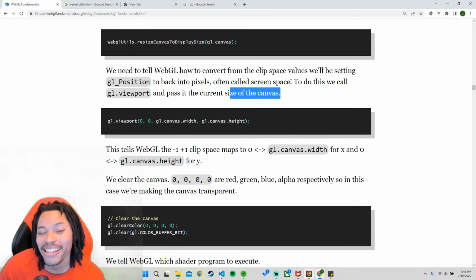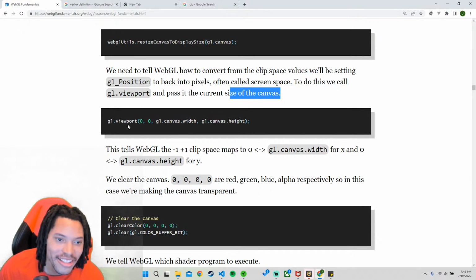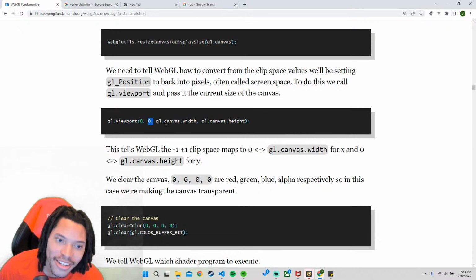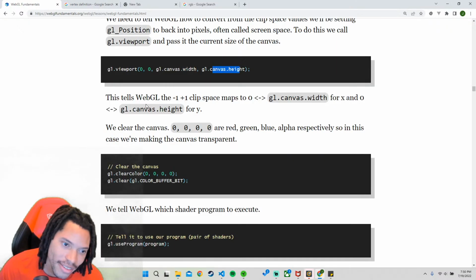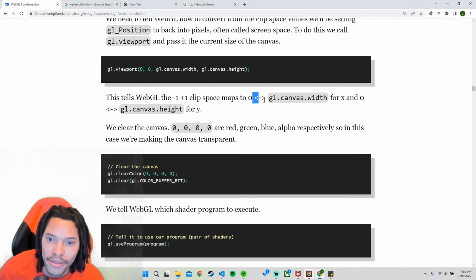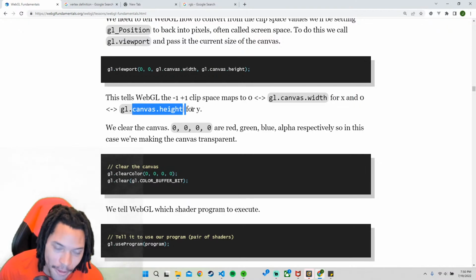Okay, kinda understand this one. So gl.viewport, it says 0, 0, which I think is the starting position, and then the width of the canvas and the height of the canvas. This tells WebGL that the clip space from -1 to +1 maps to 0 to the width of the canvas for X, and 0 to the height of the canvas for Y. That kind of makes sense to me.